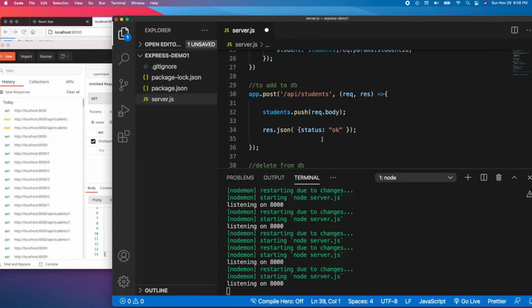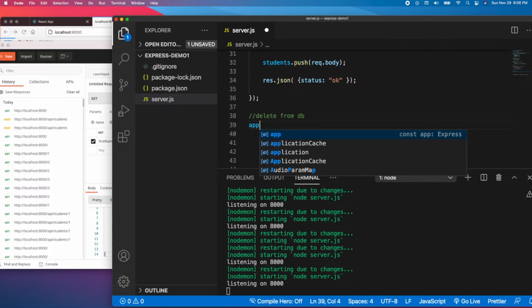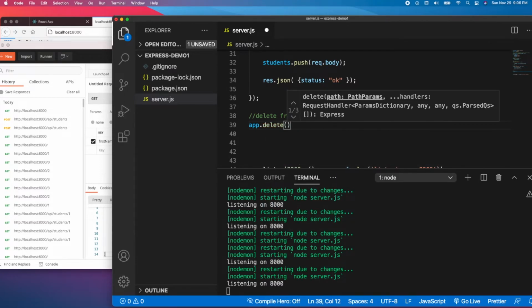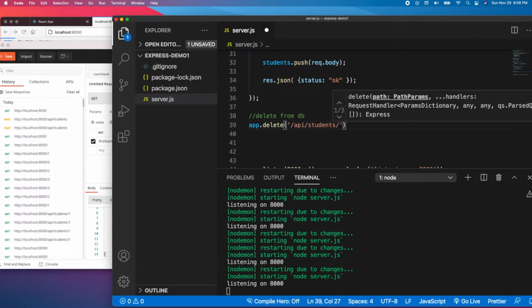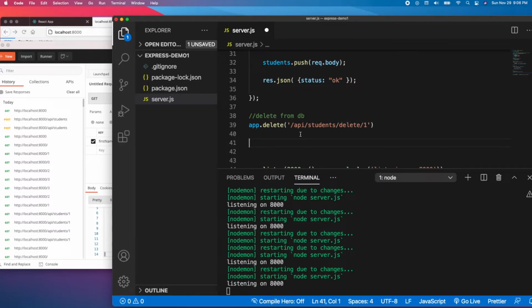Now we're going to do app.delete. We're going to try to delete a student from the array. I'm going to pass in the path, which should be api/student/delete/ID. Then we're going to pass in the req and the response.